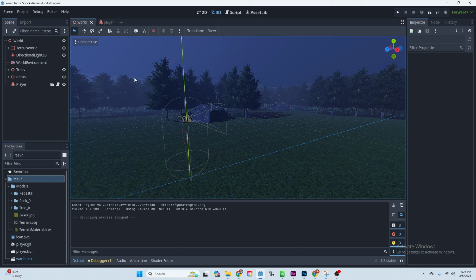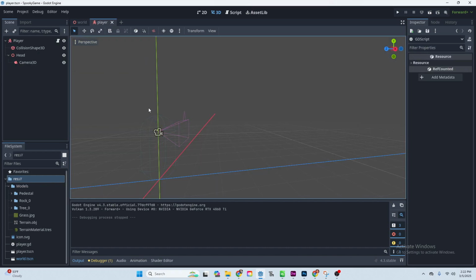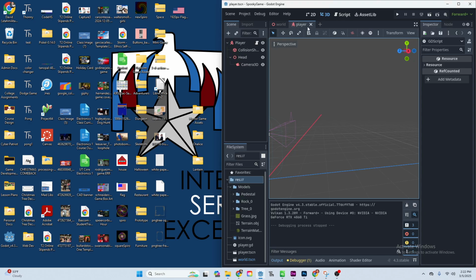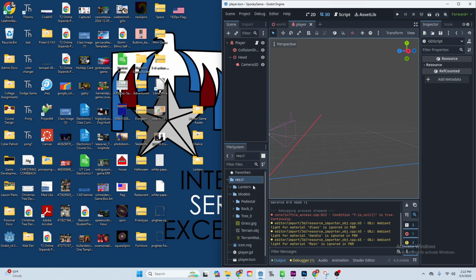So let's do the lantern first, because that's pretty easy. Let's open up our player. And we need a lantern model to bring in. So I've given you one in the assignment description. You can go ahead and download that. I'm going to grab the lantern and drop it into my resource folder.